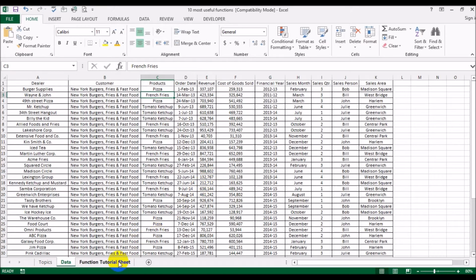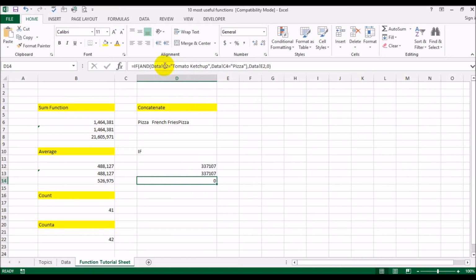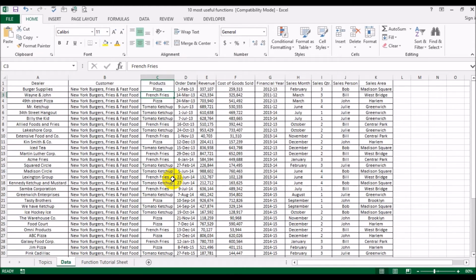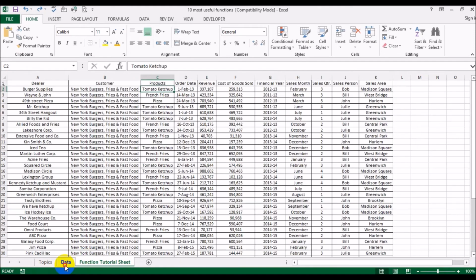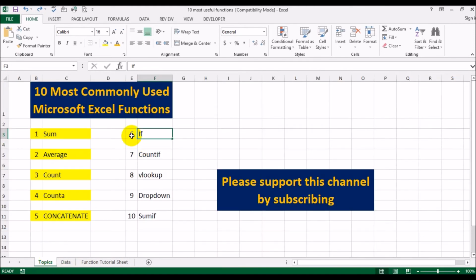Okay, now you would think that it would give you a revenue. No, it would not. It would still give you a 0 because it still wants the first one to be ketchup, and the third to be pizza. But if you make the first one pizza also, it still doesn't work because it's saying no, I want this to be ketchup. Okay, so that's the simple IF, the OR IF, and the AND IF. Okay, so we've done the IF.